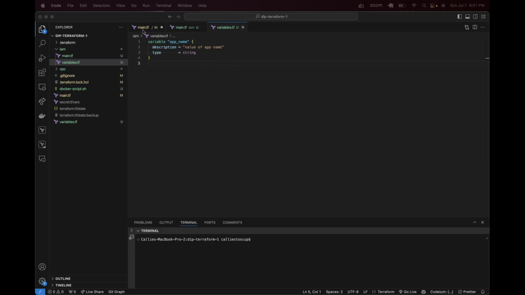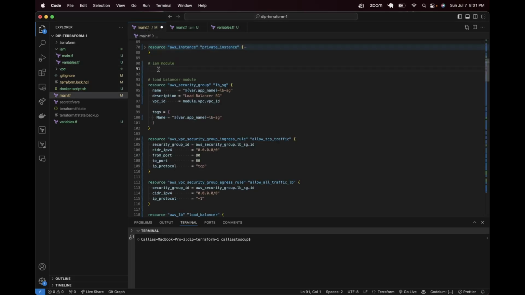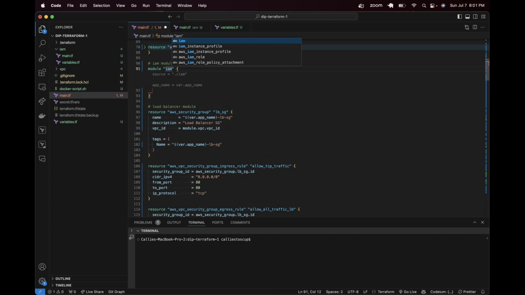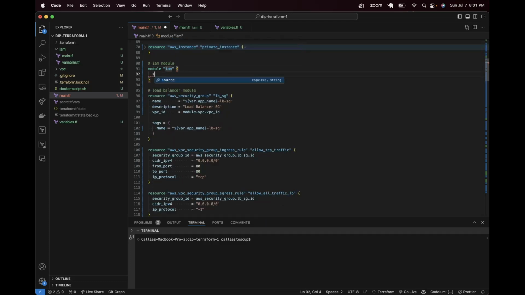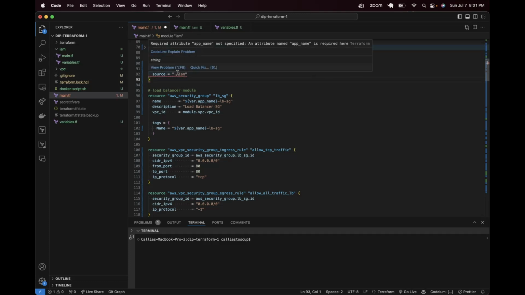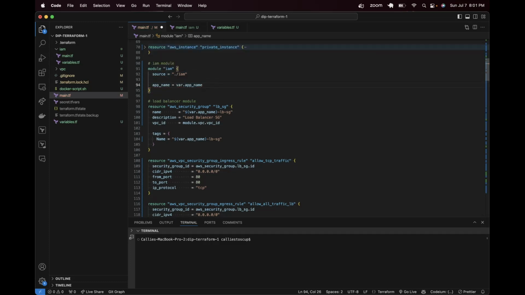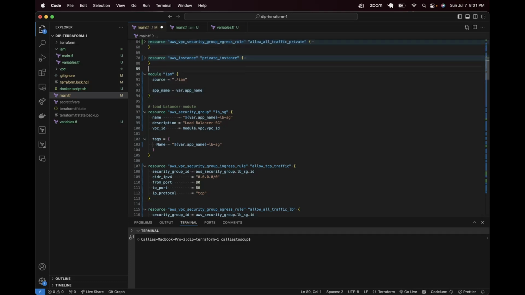All right. So then if we go to the main here, we want to call that module. So module IAM. And then our source is going to be from the IAM. And then you'll see we have the red squiggling line because app name is not specified and we need to have it. So we can say app name is going to be equal to var.appname. And so there you have it. We have an IAM module.